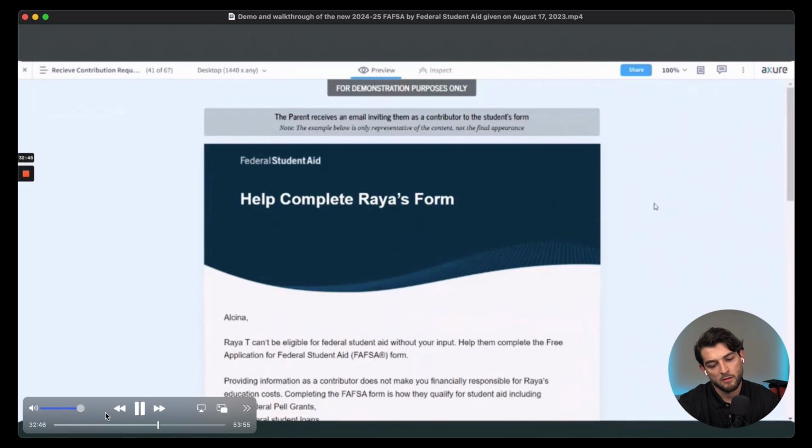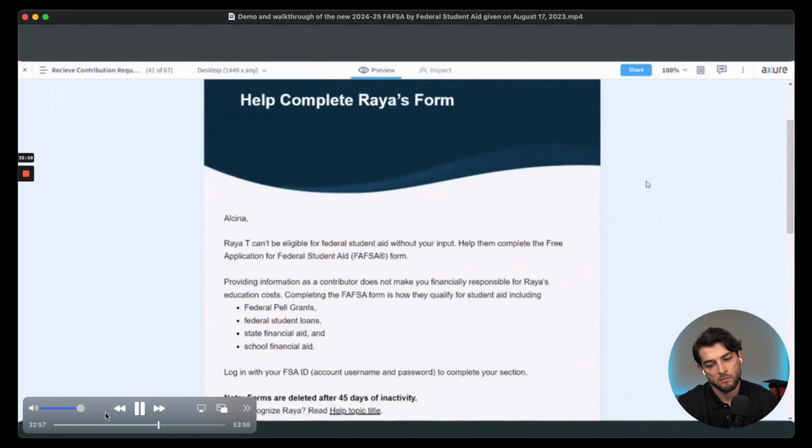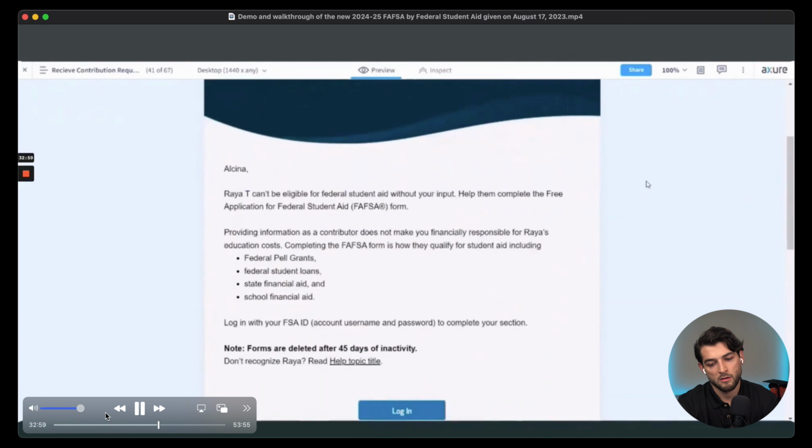And then I would hopefully soon at some point look at my email, and this is just a sample of what the email might look like. So it's an email basically explaining that Raya can't be eligible as a contributor, and so I need to help complete her FAFSA form by completing my section.